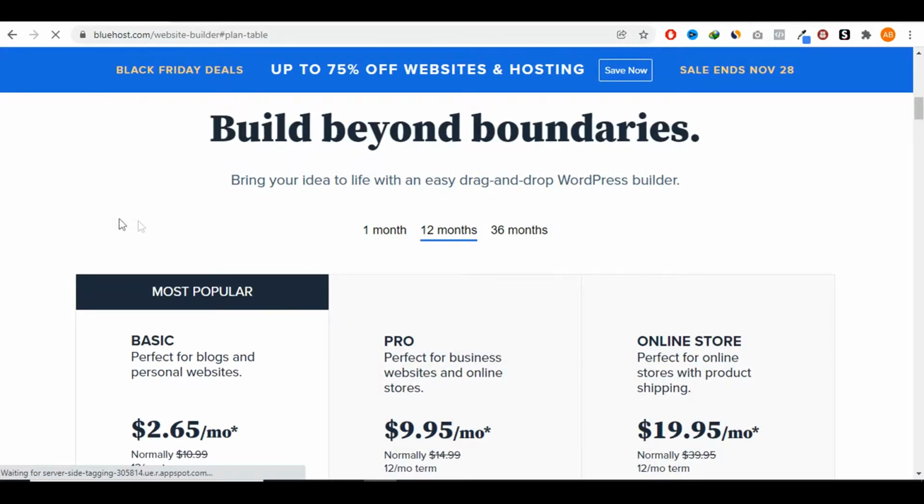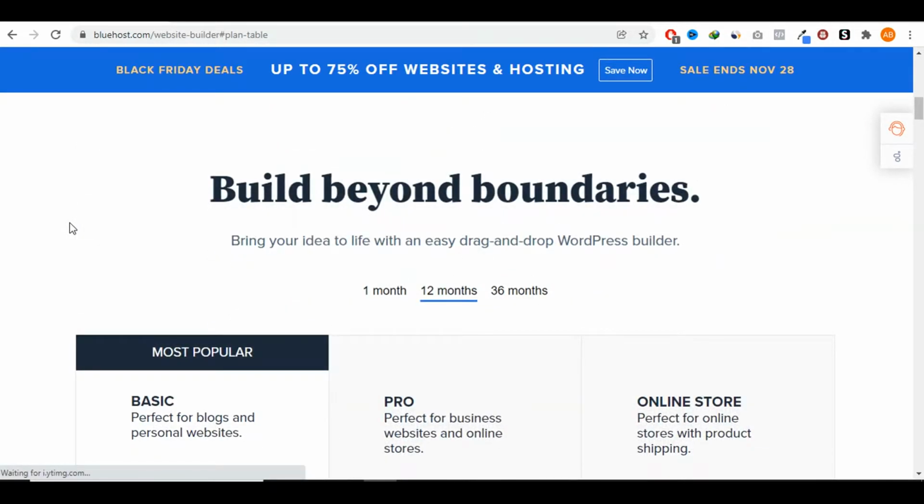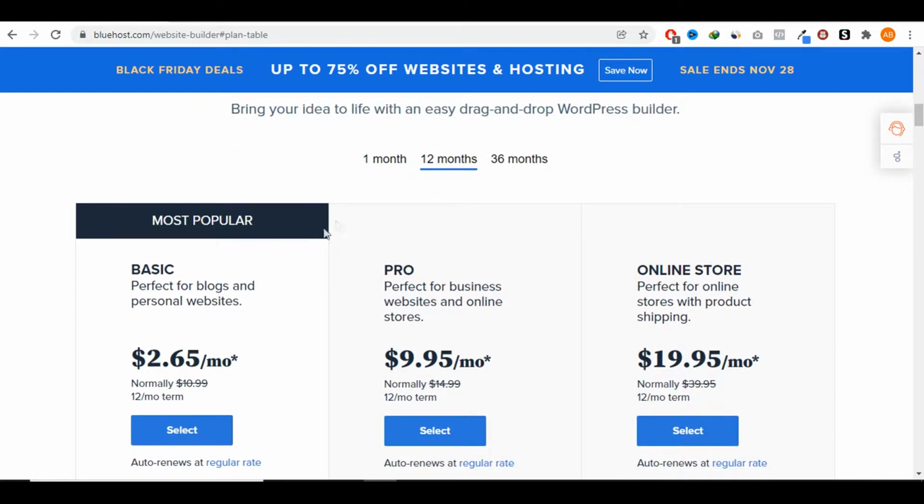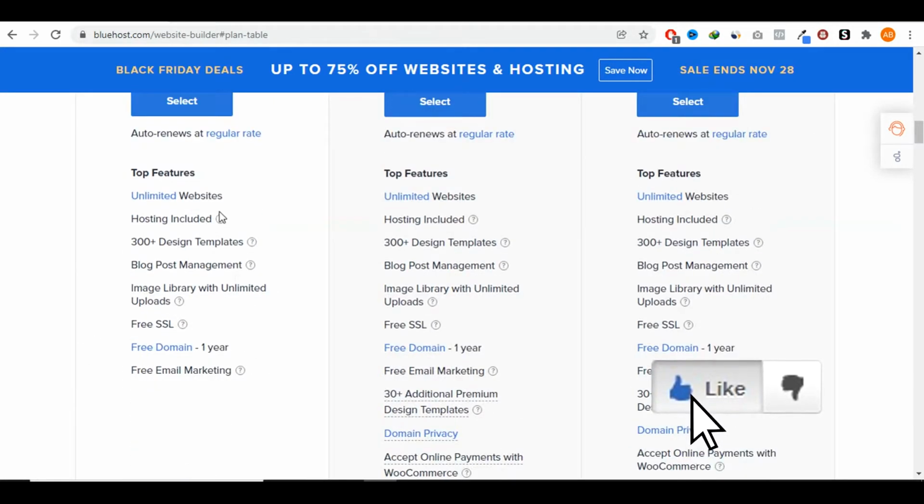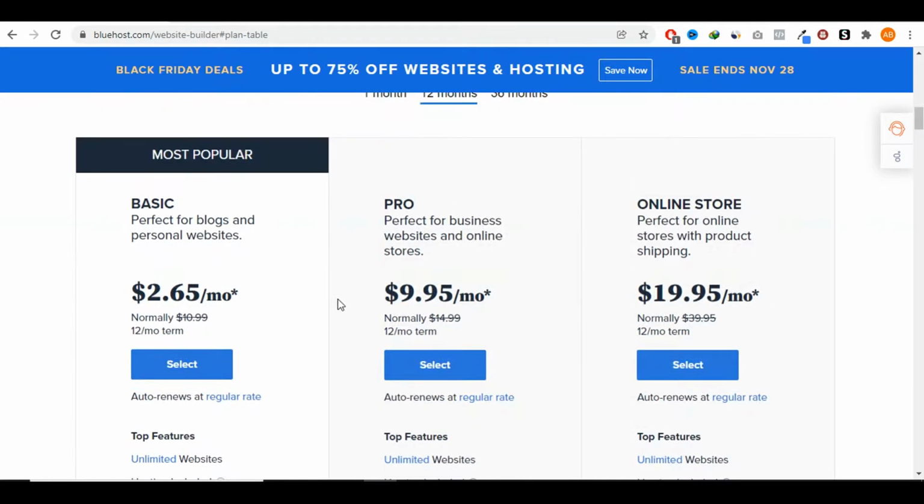And then you will be brought to this page where you are going to be asked to choose your desired plan. So you can pick a plan for 1 month, 12 months, or 36 months. So I'm going to pick one for 12 months. You can go through some of the different features that each plan has before buying any one, but just to start a simple blog, you only need the basic plan.